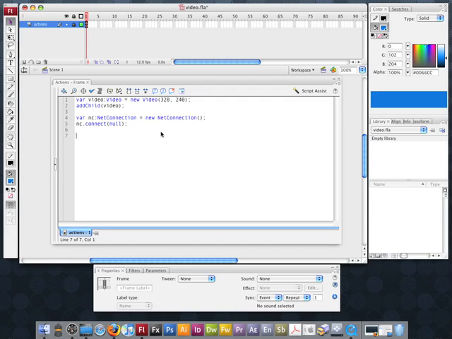Okay, and again, just like before, we need to create our NetStream object, which I'm going to call ns is equal to new NetStream, and again we need to pass in the NetConnection object that this stream is going to be coming through. So I'm going to pass in nc.